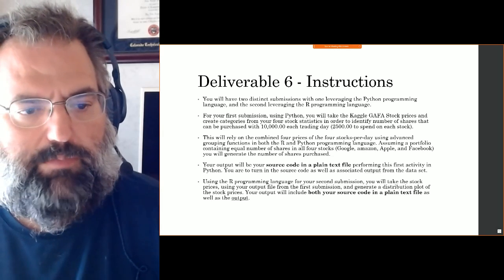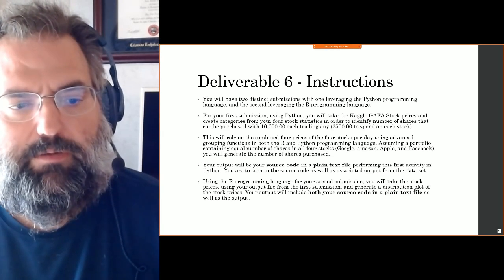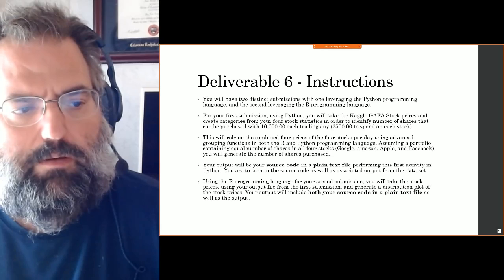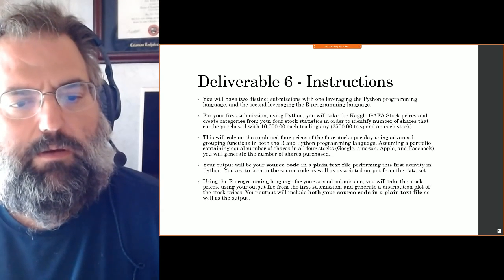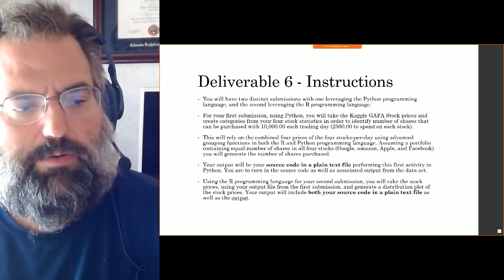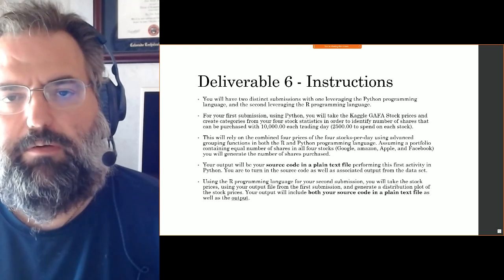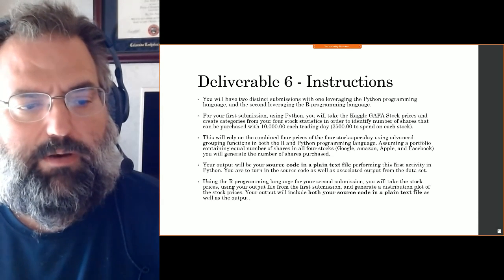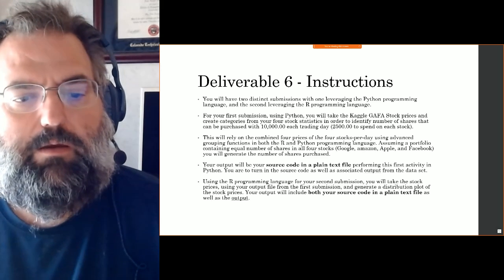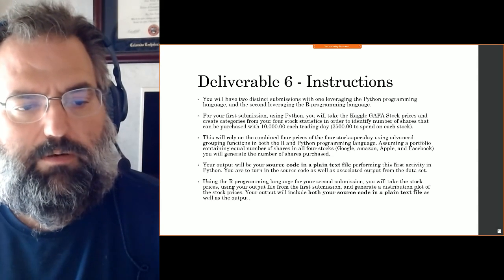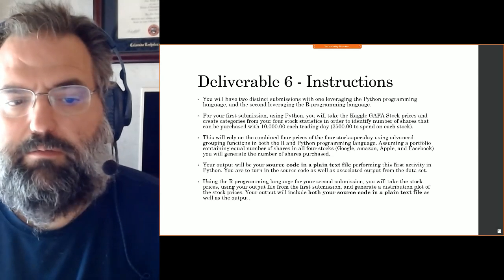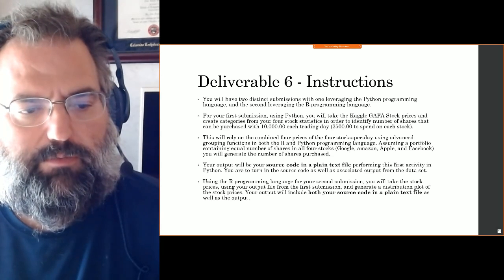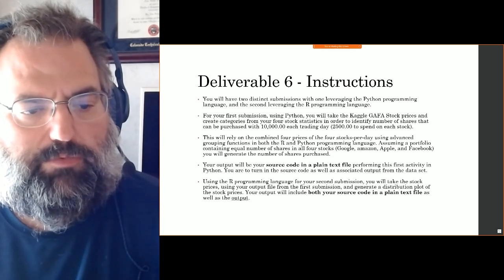One of them is in Python, one is in R. Your first submission in Python, you take the GAFA stock prices file, create some categories for your 4 stocks, so that you can identify the number of shares that can be purchased with the 10,000 each trading day, so $2,500 per stock. This will rely on combining the 4 prices of the 4 stocks per day using advanced grouping functions in both R and Python, and also making sure you're joining on the date. Assuming a portfolio contains an equal number of shares in all 4 stocks, you will generate the number of shares purchased.